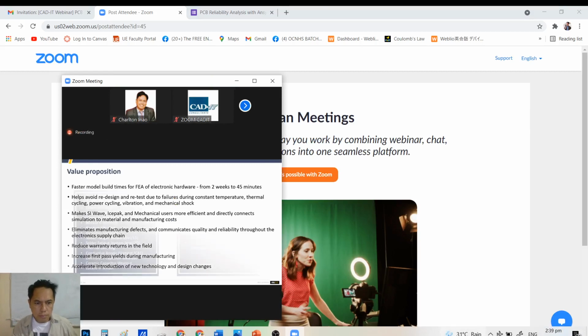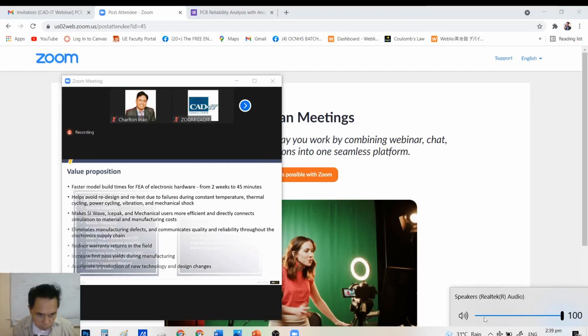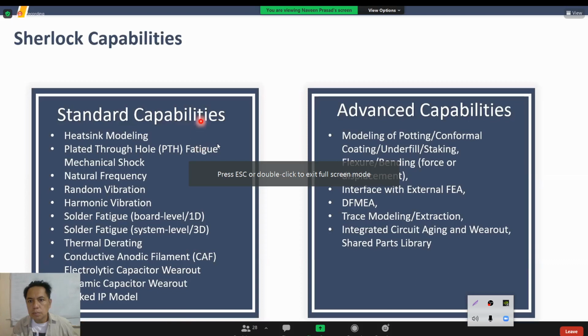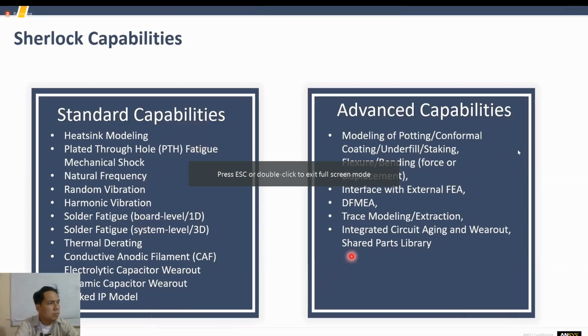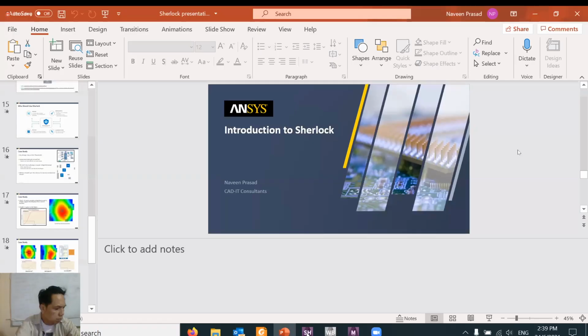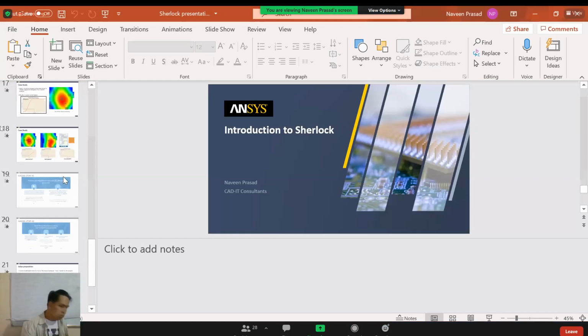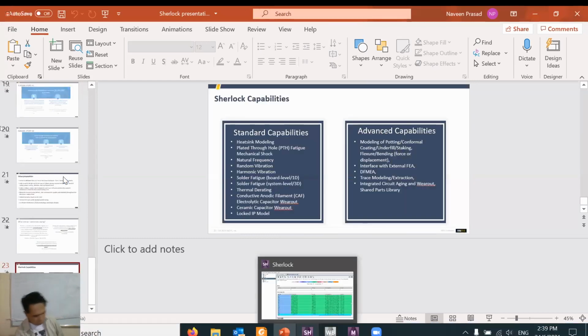These are the types of analysis that you can perform inside Sherlock. You can do fixing, modeling, natural frequency, and all these different analyses. I've finished the PowerPoint side, so now I'll open the Sherlock software and provide a demo to give you an idea of how Sherlock does the analysis.